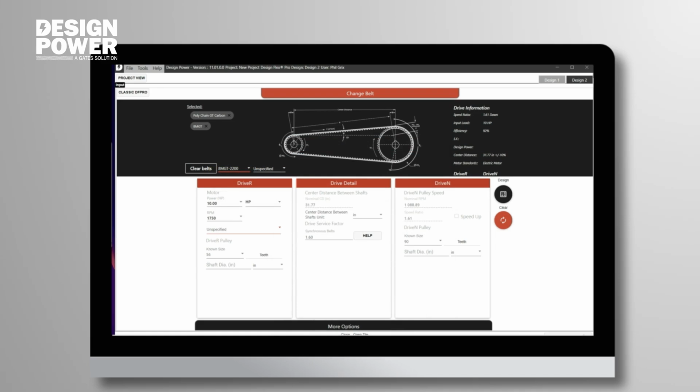And that is how you find the belt length from a known center distance and pulley sizes.